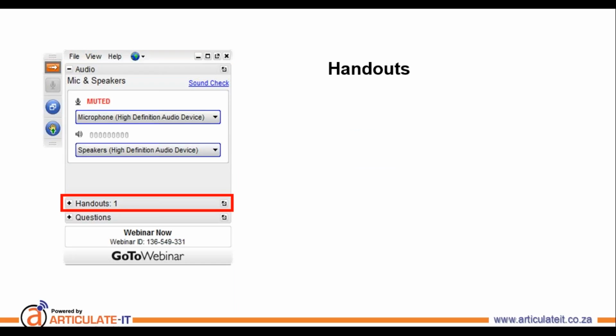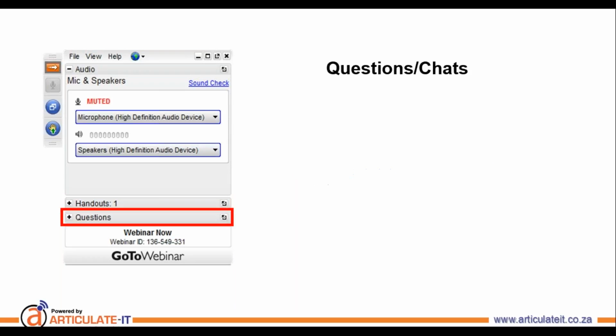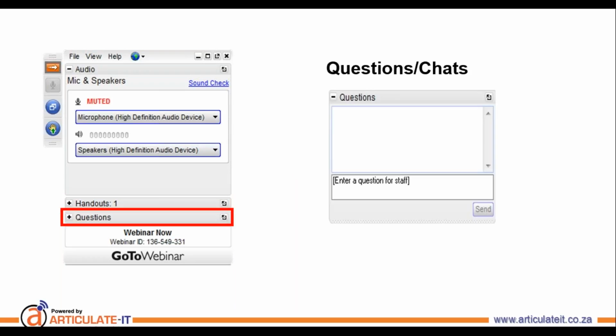Handouts. Some presentations will have handouts. This particular one doesn't have a handout, but we will indicate during the webinar if there is one, and if you click on the handout button, you can download the handout to look at during the presentation or afterwards. Next, the questions. This is key for you to get used to.